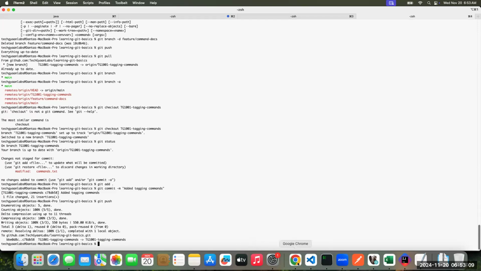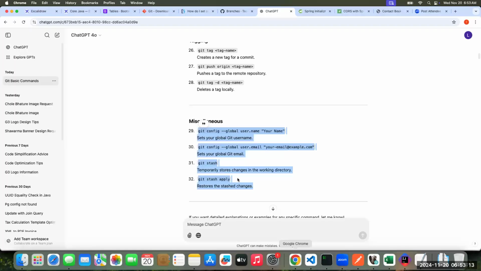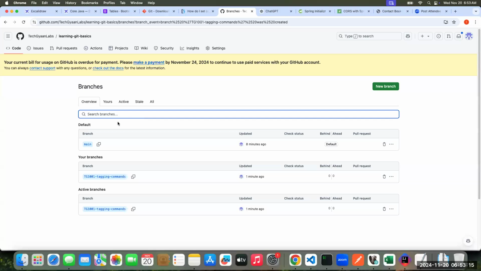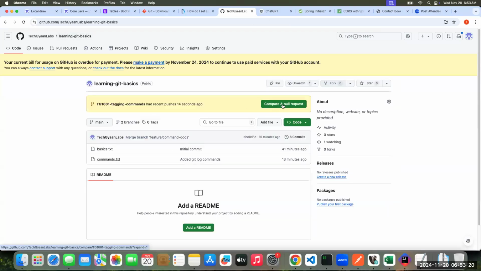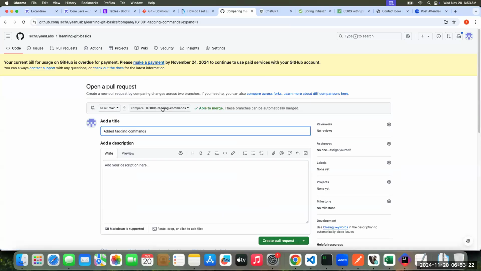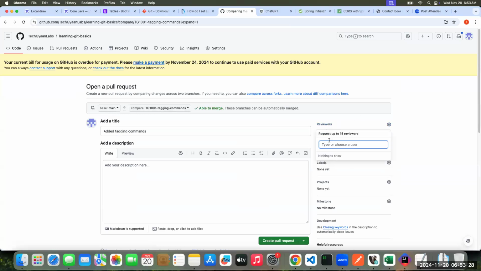Now we don't want to do the local merge because this ticket was created by somebody, and they have to review that. Now what we will be doing is you go to main, and here we are going to do the compare and pull request. You compare this branch, you will be adding the reviewers here. And finally, you will create a pull request.